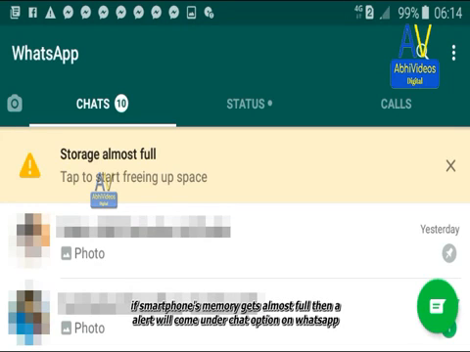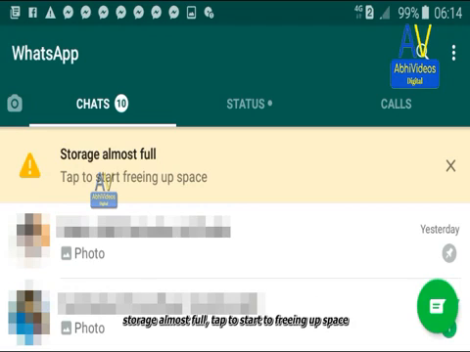If the smartphone's memory gets almost full, then an alert will appear under the chat option on WhatsApp: Storage almost full. Tap to start freeing up space. Select that, and it will redirect to the storage manager option in WhatsApp settings.